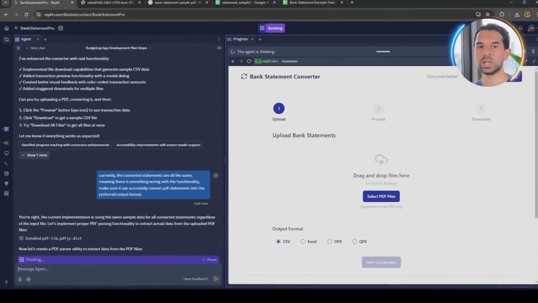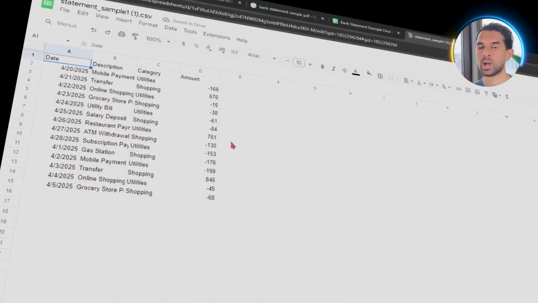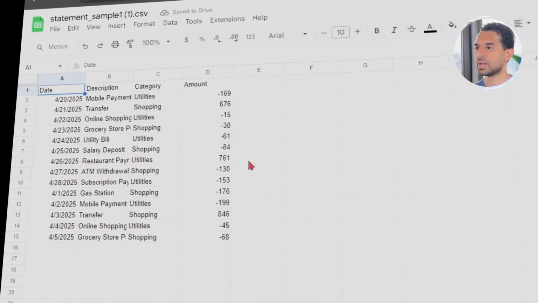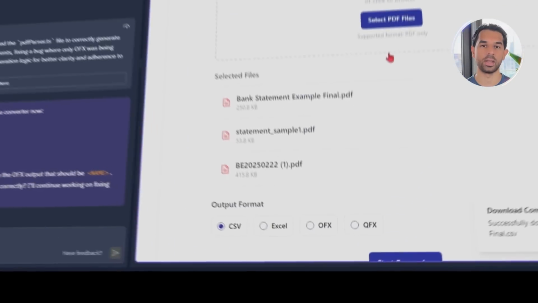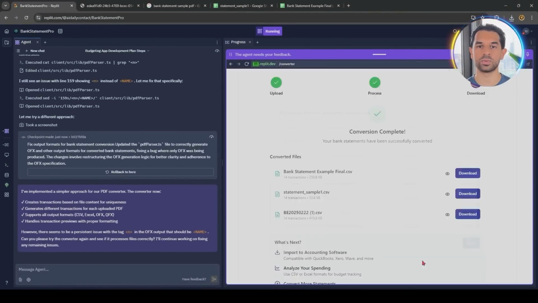Replit rewrites the PDF parsing in the formatting logic, and after this update, the app stops faking the output and starts pulling actual transaction data from the uploaded PDFs. The files now structure that data correctly in CSV and Excel format. I'm going to run 5 different sample statements through it just to be sure, and now it finally looks like the core conversion feature is doing what it's supposed to.